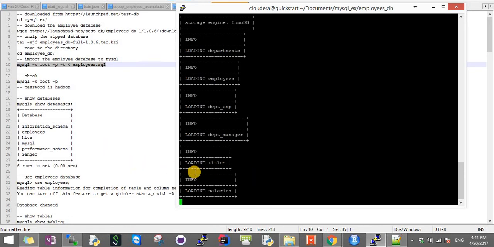It will be a short tutorial on MySQL, and the next step, why I'm doing this, is that I will try to then use Sqoop to transfer this employees database from MySQL to Hive, or maybe to Hadoop as well. I'll do both of them. So now this is completely loaded.